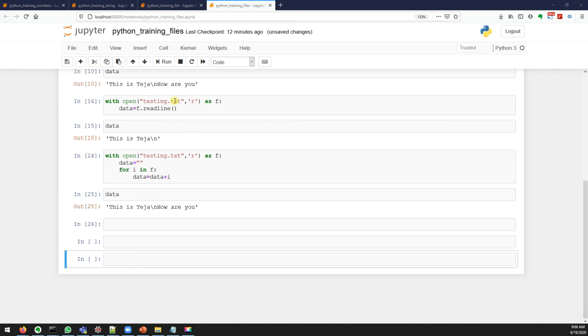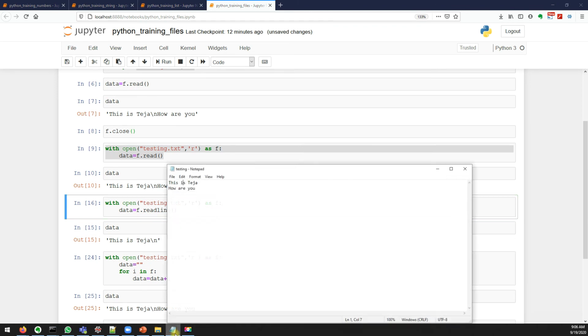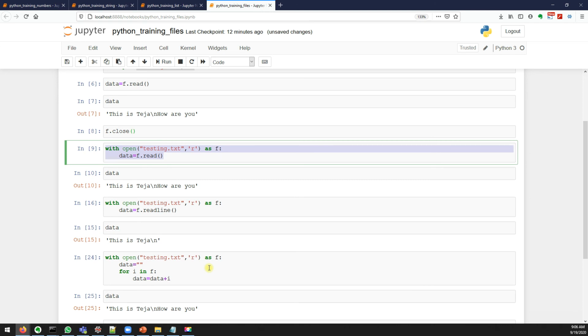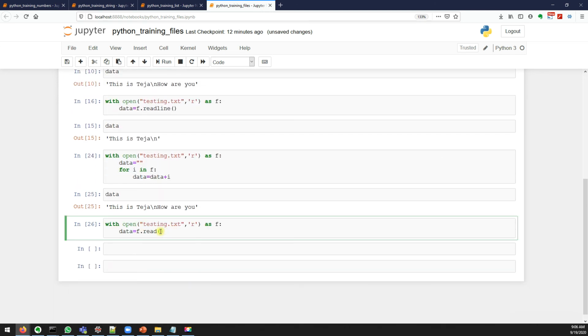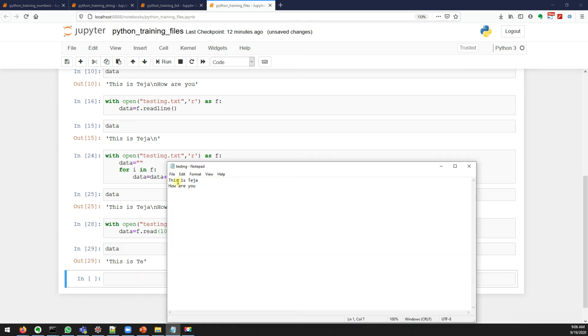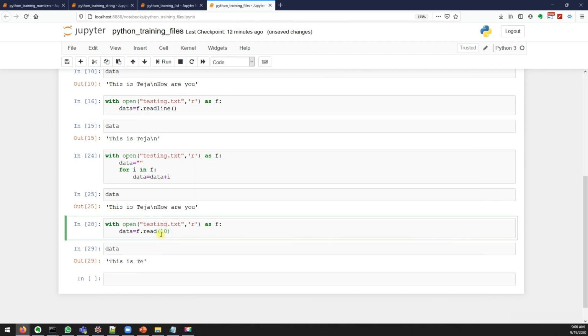There is another interesting thing. Let's say I want to read the first 5 characters or first 10 characters from the whole text. What I can do is, inside the read, I can pass 10. If you see the data, you get the 10 characters from this particular file. I am not sure how helpful this will be, but in case you want to read the first 10 characters or so many characters, then you can mention the particular number here.